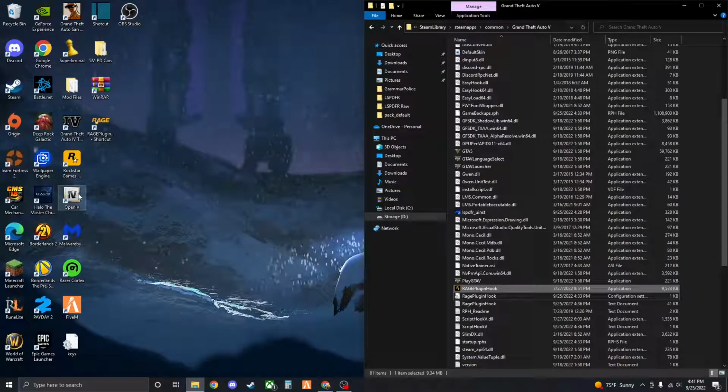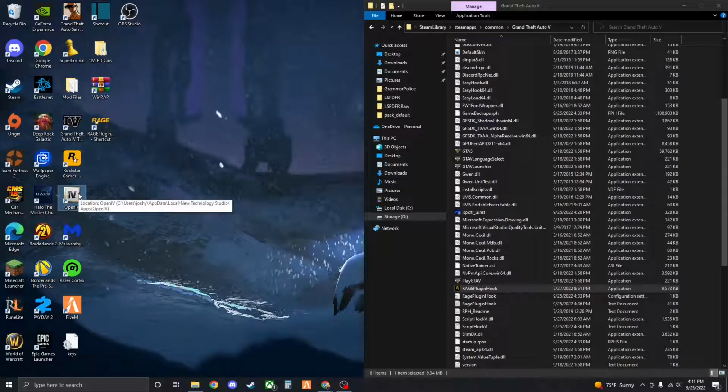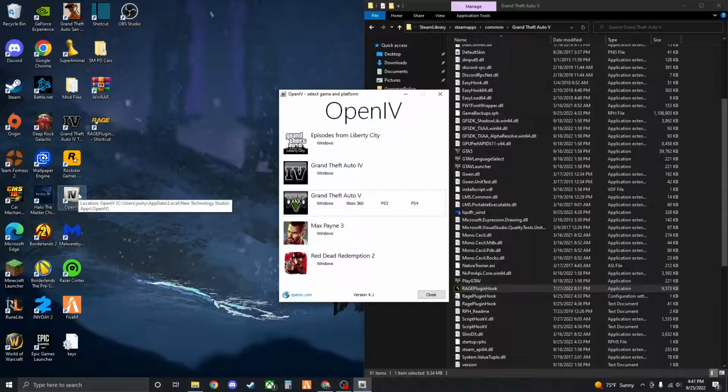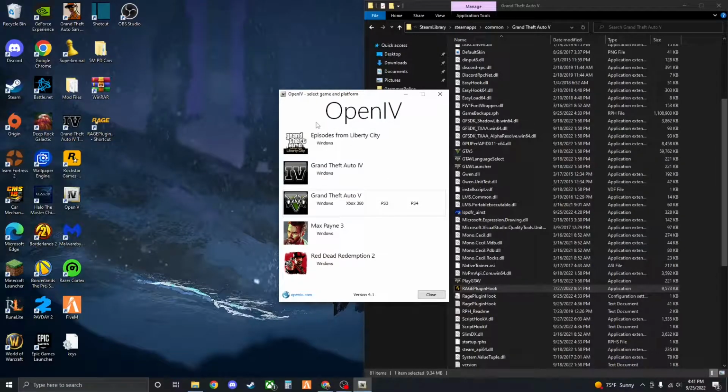Most of them, anyway. So the first time you open up OpenIV, it's going to ask for where the file location is, and again, this is where you're going to have it go to your main directory of Grand Theft Auto 5. Okay, you're just going to want to look for it. If you need a refresher on how to get to it, just rewind the video to find it via Steam or your file explorer.